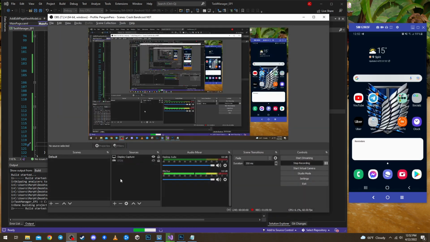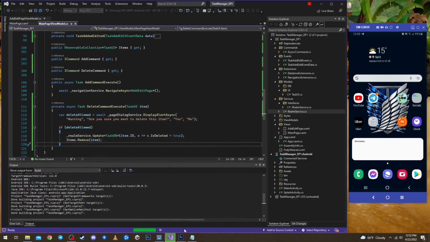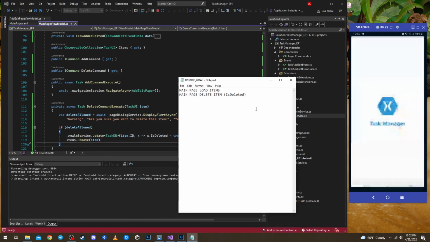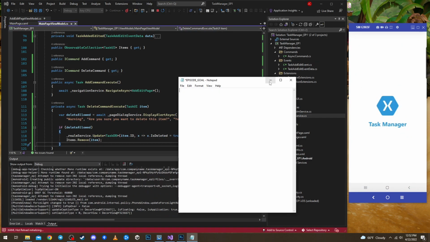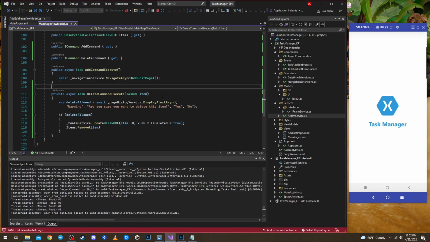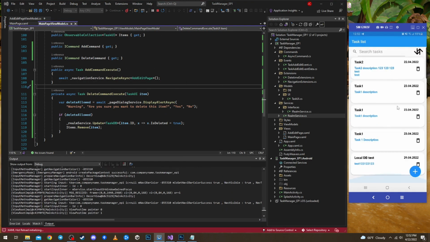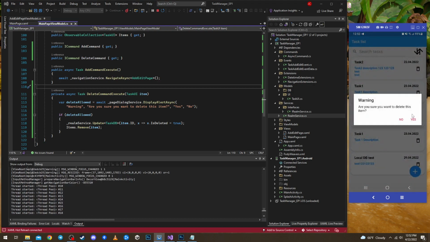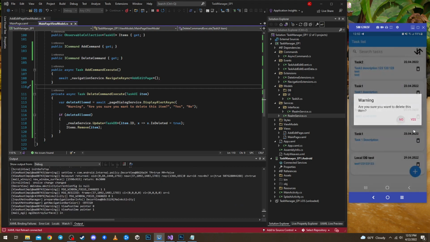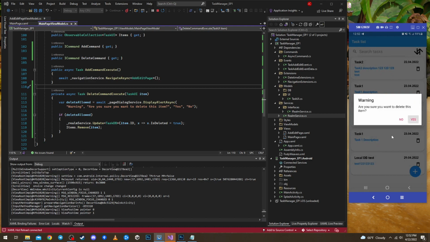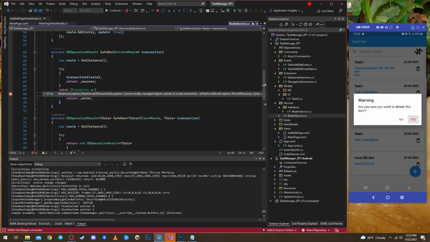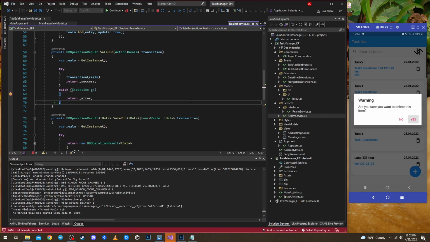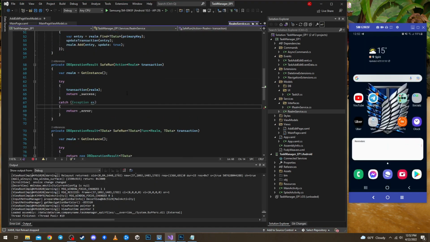And this should be the end of this tutorial. We are a little bit over 1 hour, but this was the most important part, in my opinion, in this series. So let's try to delete. Let's say no, nothing happens. Let's say yes. Okay, we have an exception. Cannot modify managed objects outside of a write transaction. Okay, maybe we did not write somewhere.